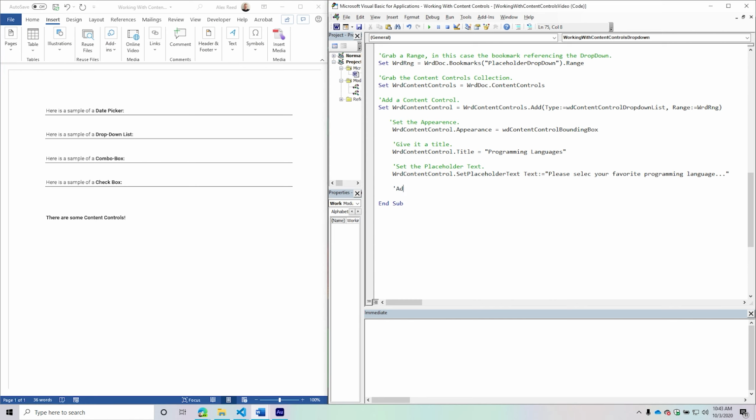So what we're going to do next is add some items to the dropdown. How do we do that? Well, we're going to go into our content control, and from there there is a drop down list entries collection. And then there is an add method. It has three arguments, but we're only going to specify two. The first one is the text. This will be VBA. And then the index, the position of it in that drop-down list. It starts at 0, just an FYI.